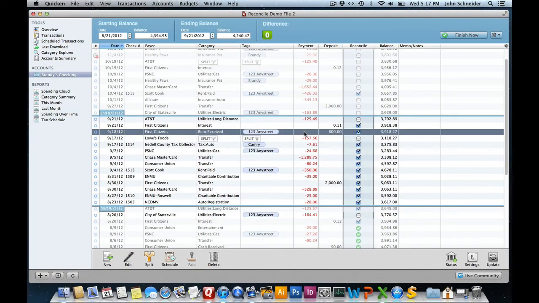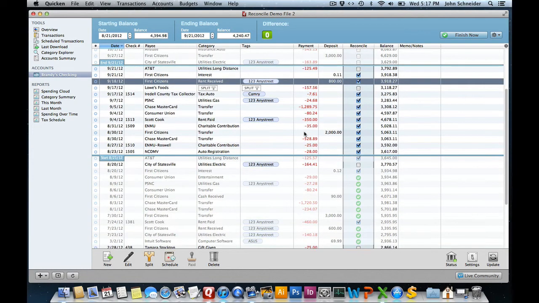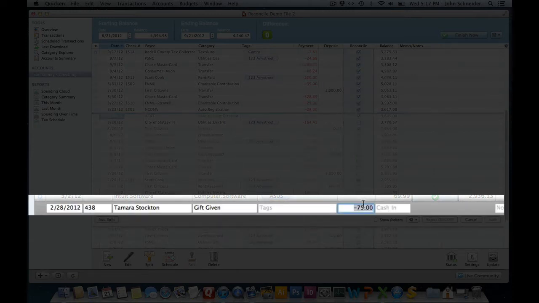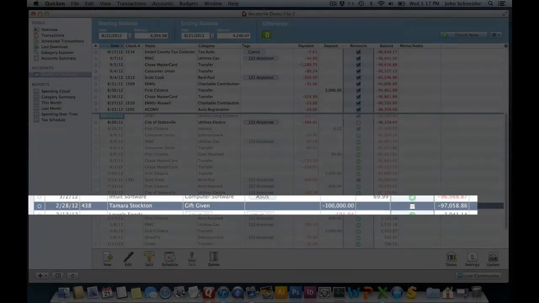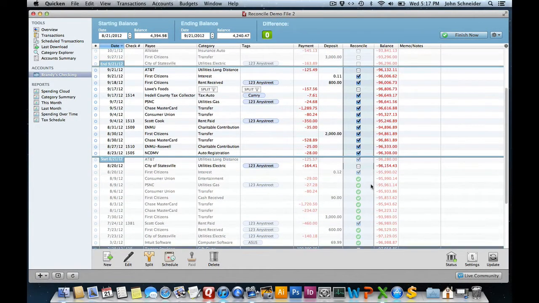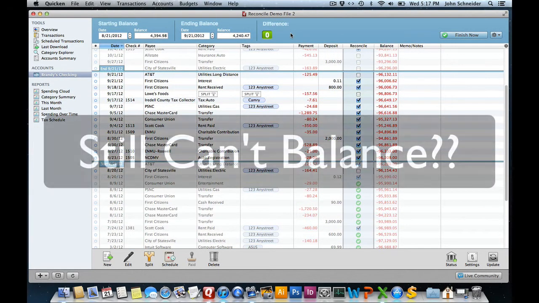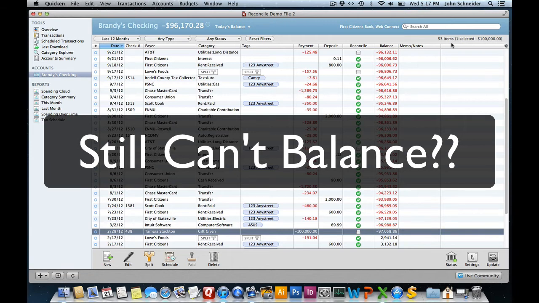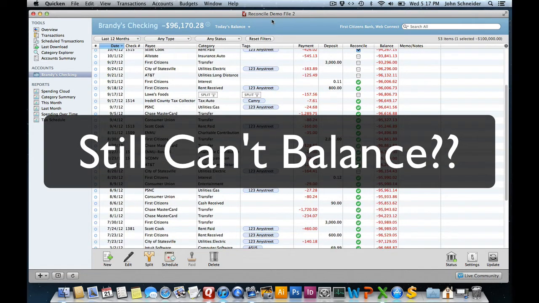To actually show this to you, I'm going to back up to the point where I had a zero difference in my reconcile statement. Let's go back down to that Tamara Stockton check that I wrote, and I'm going to just change this to $100,000. Hit return. If you notice, I still have a zero difference. Everything looks fine here. My running balance is all messed up, and I can click Finish Now, and it'll show that there's no problems. But you notice my running balance is suddenly $96,000 in the hole.